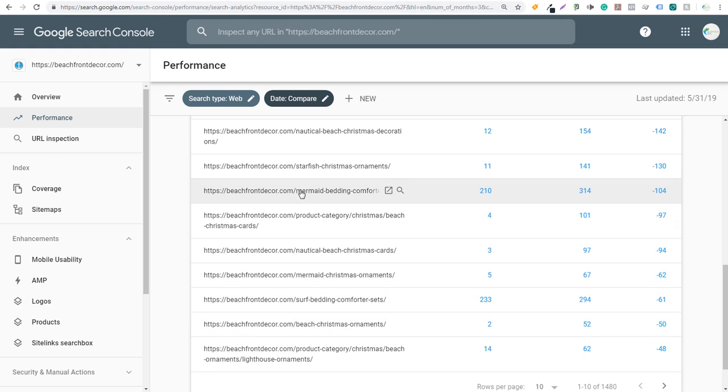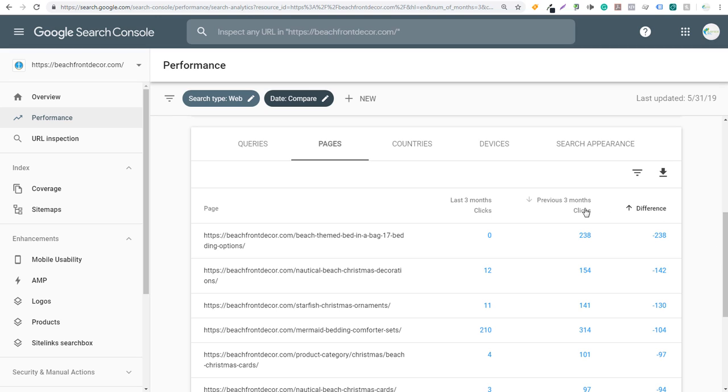But as we scroll down here, you can see mermaid bedding and comforter sets, minus 104 clicks over the last 3 months. So that means I need to go back to this page, make sure I'm adding more relevant products. Maybe I want to add more mermaid bedding sets to my website and continue to improve all of my pages on my website for these different types of keywords to make sure I'm continuously driving more and more traffic for that. So using just differences up here in your top clicks, your top impressions, and some of your top pages, your top search queries will help you find some areas where you can go back and improve the existing content on your website so you can really regain that traffic.